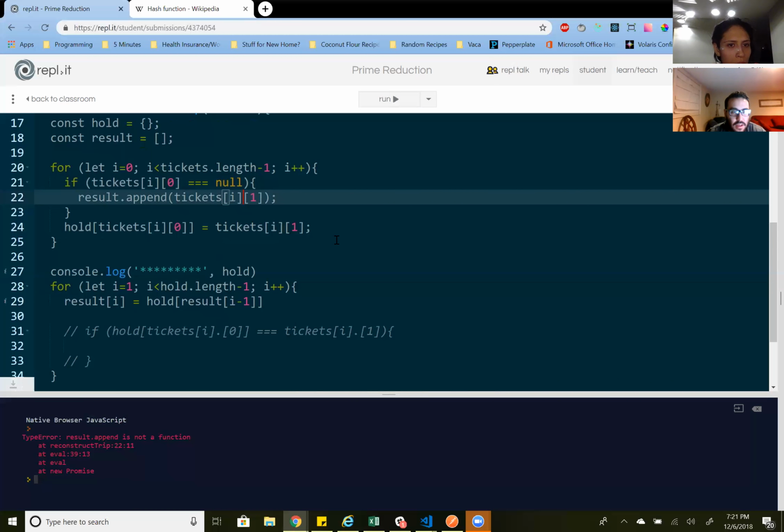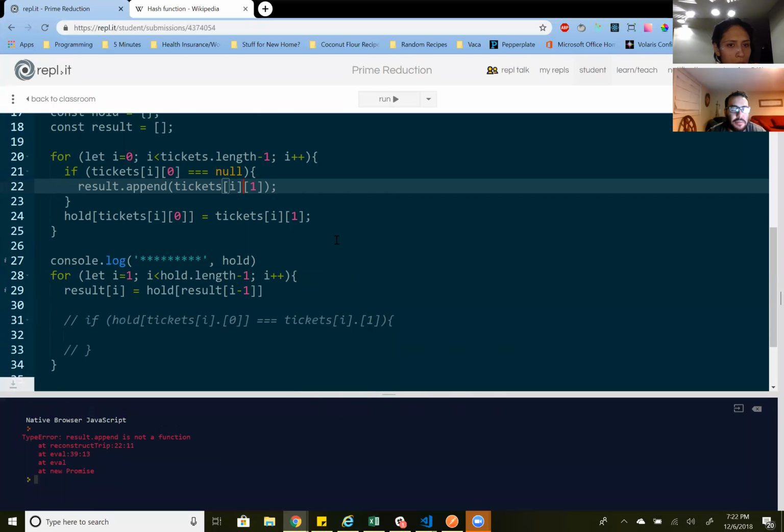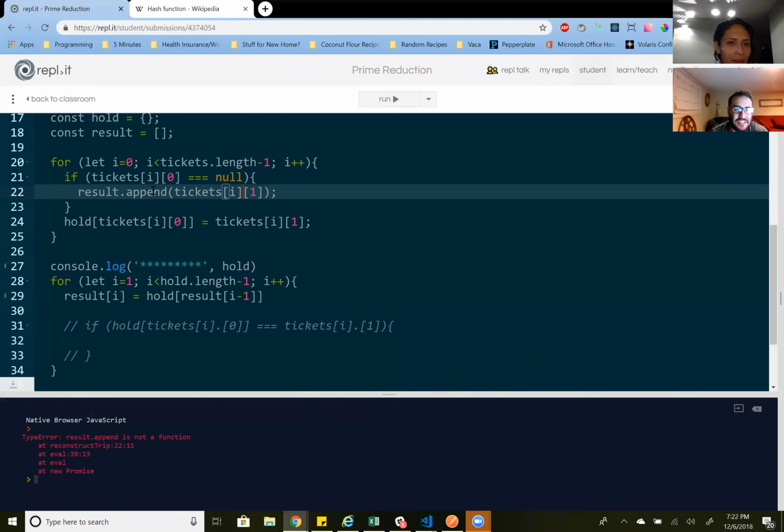Result, and it's not a function. Pop. Sorry, pop. Append is in Python. I'm sorry. So instead of append, put push. I'm sorry, push, not pop. Push. Okay. Pop just takes it out, doesn't it? Yeah, it takes out the last one.